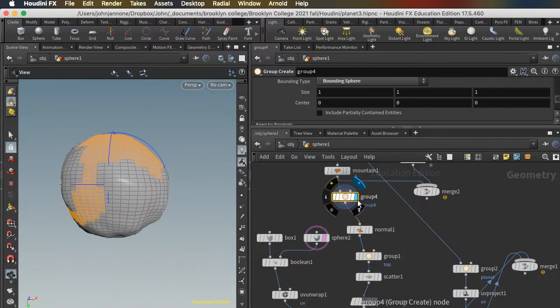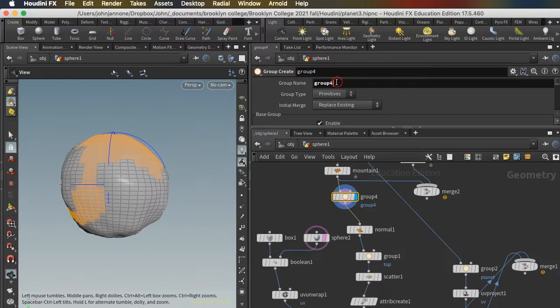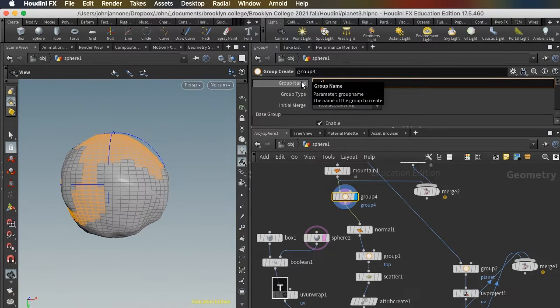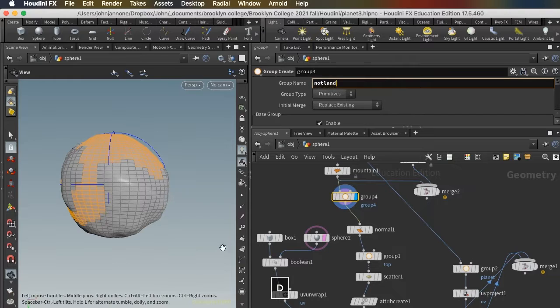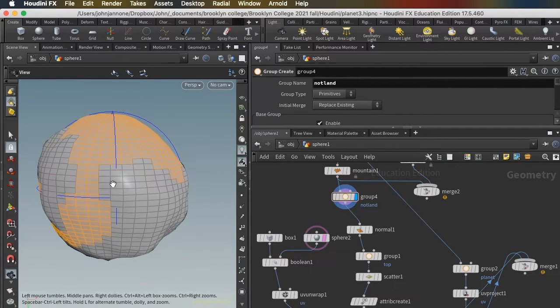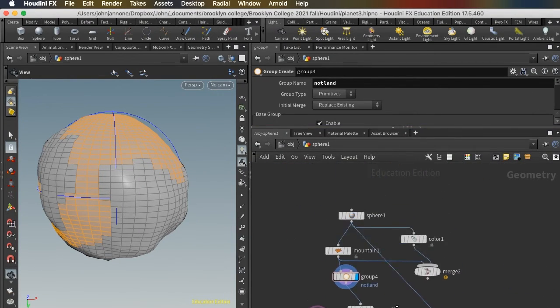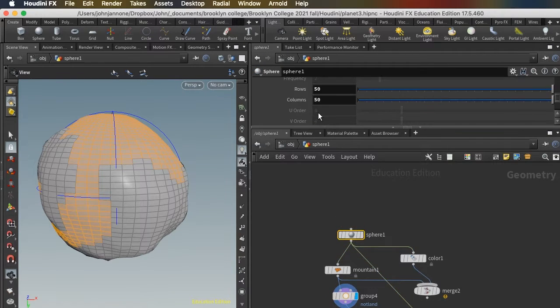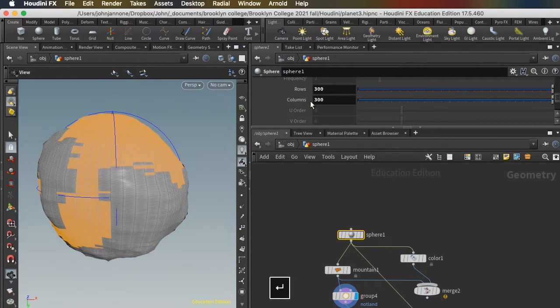So my group 4 here, which I'll give the group name not land. My group not land is not the land. But what you can see, because of the resolution of our sphere, this is very, very coarse. These continents are very, very coarse. So we're going to want to go back up to our initial sphere and really crank up the resolution on this. Maybe 300 by 300.